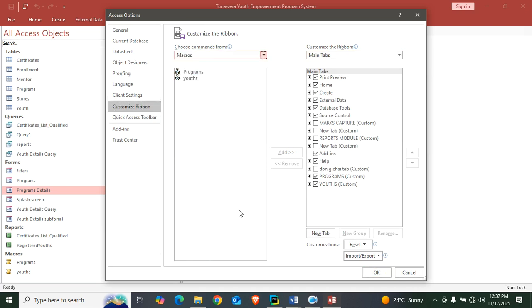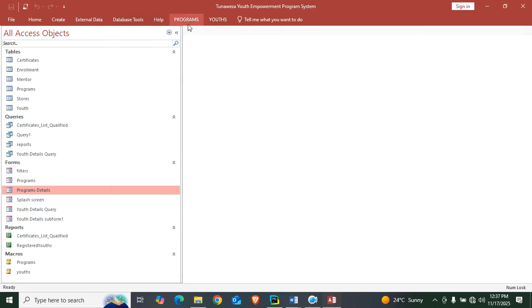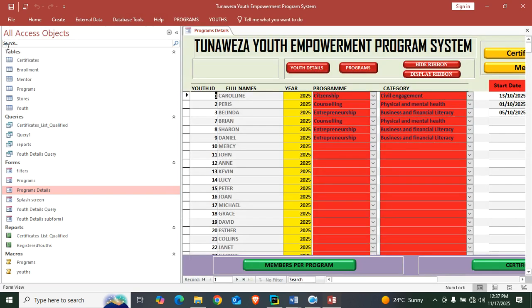You see all your macros even if they are 100, then pick them accordingly. Like now, if I press on this plus here, I want to add programs, so I click on programs, then add. It will appear here. Again, click the plus sign, click on youth details, add. You see now the youths goes there, then OK. If now I click here, I see the details tab, and when I click on it, you see it's opening, it's working.